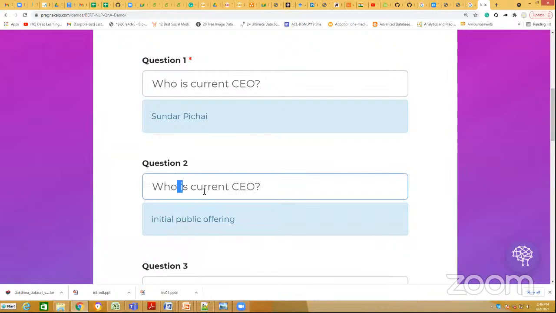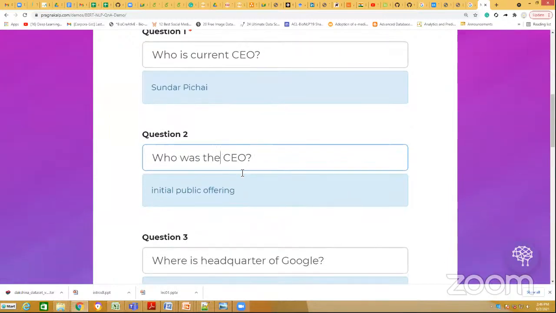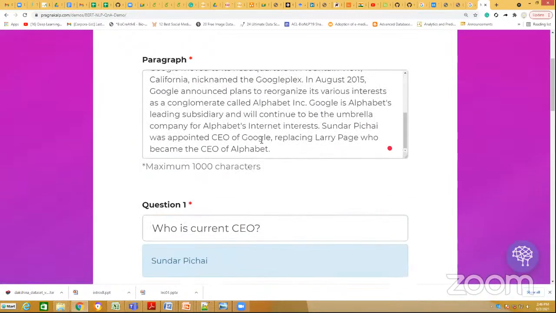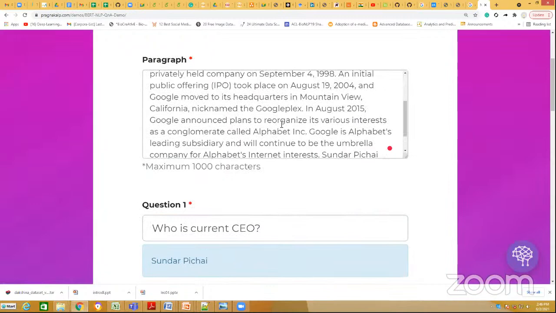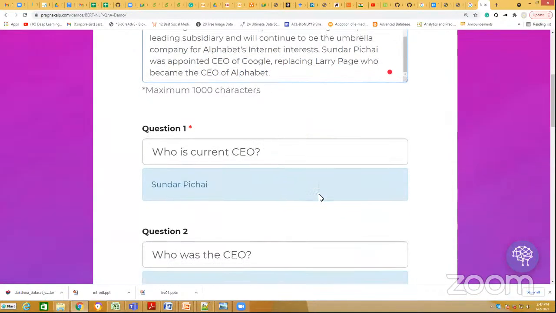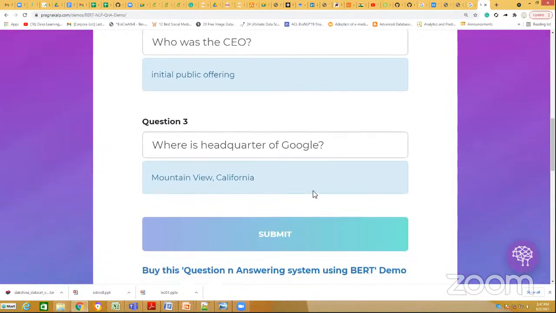So instead of "is", I'll just say "who was the CEO?" I don't know if the system will work or not, so I'll just try that actually. Are there any other questions we can form from this? Something nicknamed Googleplex. We can ask the nickname of Google, no? Yeah.